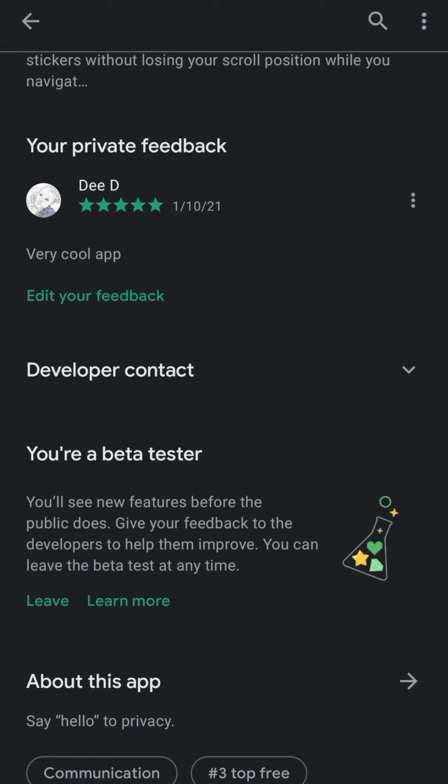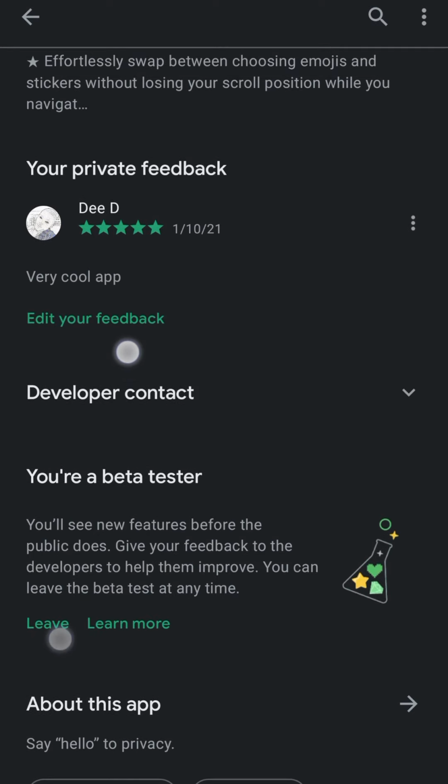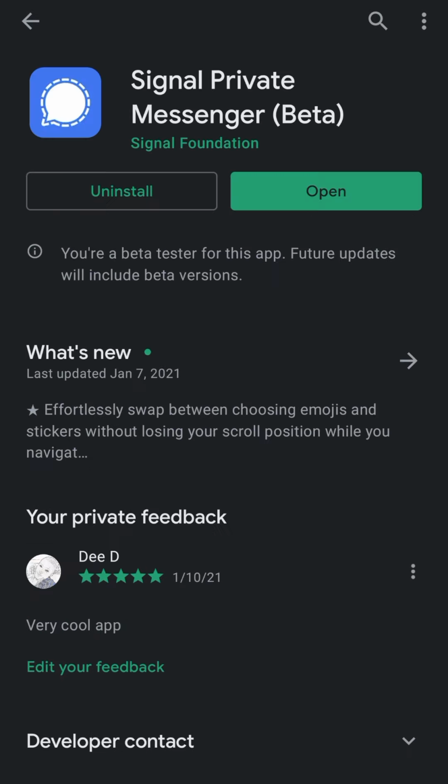So you can choose to either join or leave the application. You can see leave right here because I'm already a tester, so I'm not going to leave this app because I want to have a lot of updates or future updates of this application.